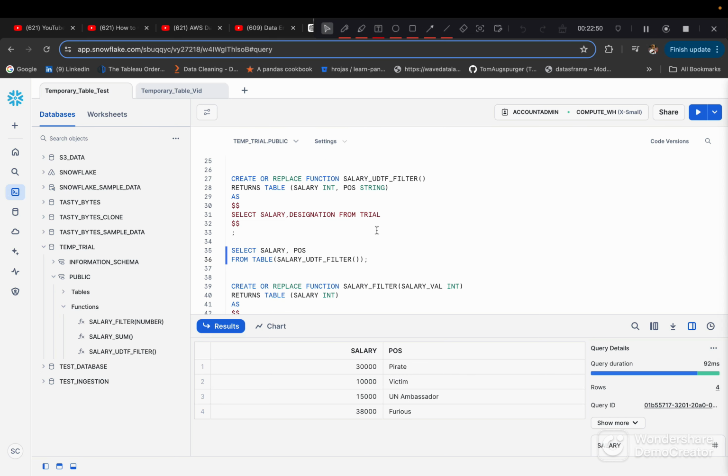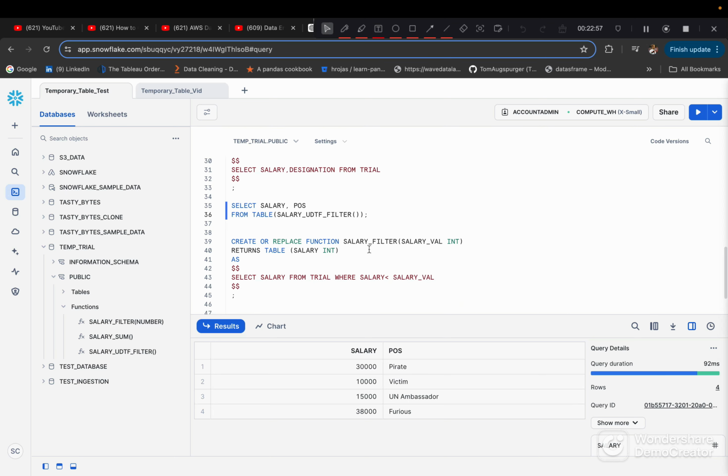So that's how we can use the user defined table function without any argument. And here I am creating a user defined table function with an argument. The argument is salary val, and the argument type is integer. It's returning me a table with only a single column, salary. And what is my function? I want to get the salary from the trial table where salary is less than the salary value.